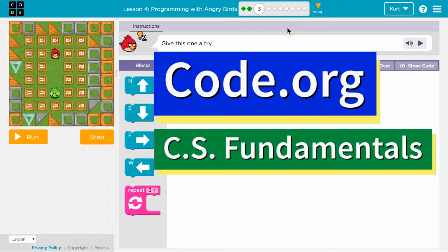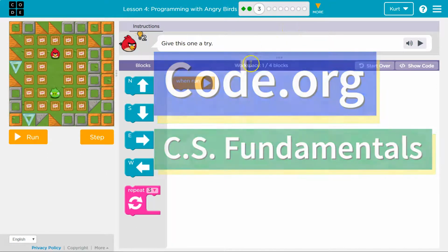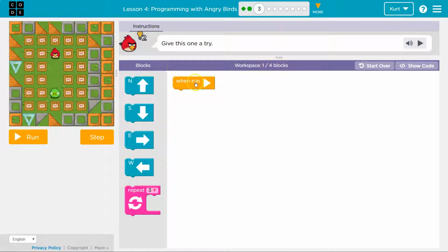This is code.org. Let's see what we're doing. Give this one a try. Okay, we have a workspace. We have 1 out of 4 blocks. Yep, so here's my 1. And we need to hit this pig.